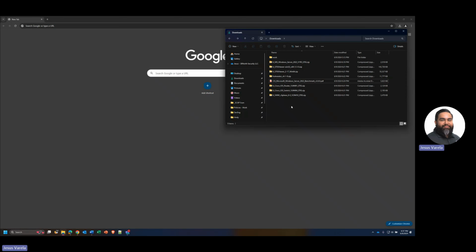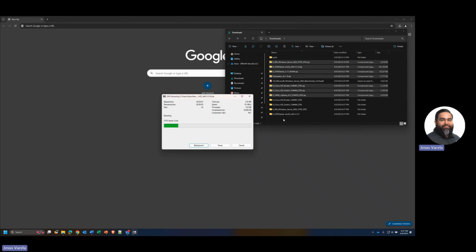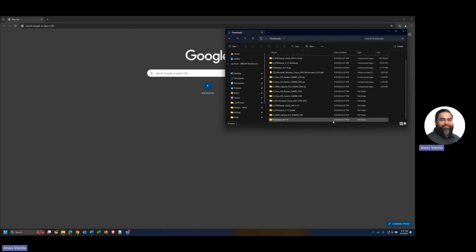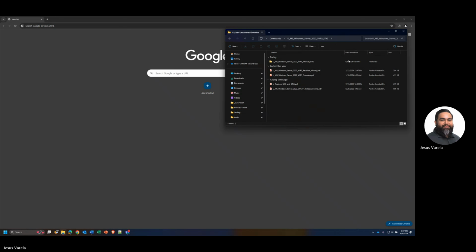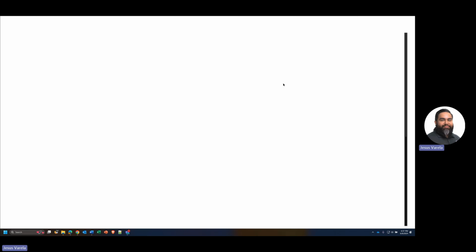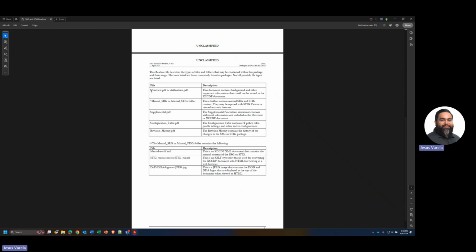The next thing I want to show you is STIGs. So let me go ahead and extract all of these files. And we will start off with the Windows Server 2022 STIG. Within the zip file itself, you'll see PDFs and a folder, starting with the README PDF. This is included in most of the zip files, and it just provides you the structure of what's included.